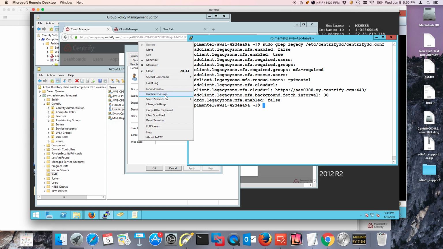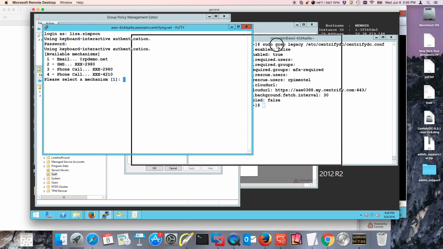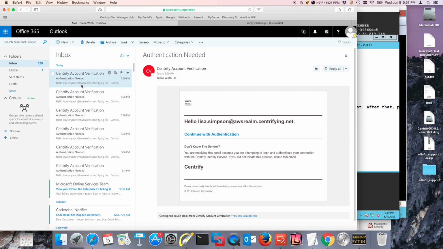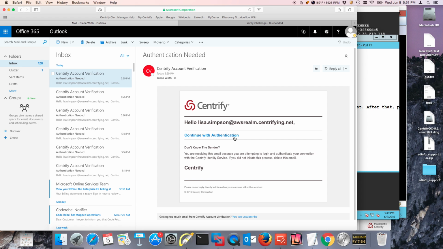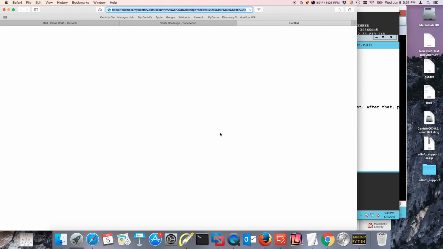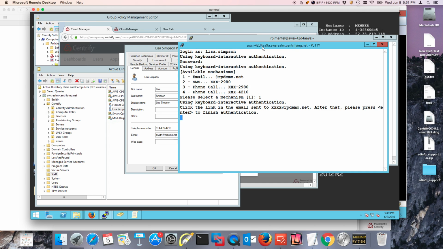So I'm going to duplicate this session, and I'm going to log in as Lisa. I'm going to be prompted for my password. And the next thing is I'm going to be prompted for multi-factor. As you can see, this looks exactly like my authentication profile. And I can pick, in this case, email. I have her email already open here. What I'm expecting is an email, like the one that I have on the screen, saying you need verification. And here it is. I can just click on it, continue with authentication, and once I'm done, I should be able to log in, no problem.